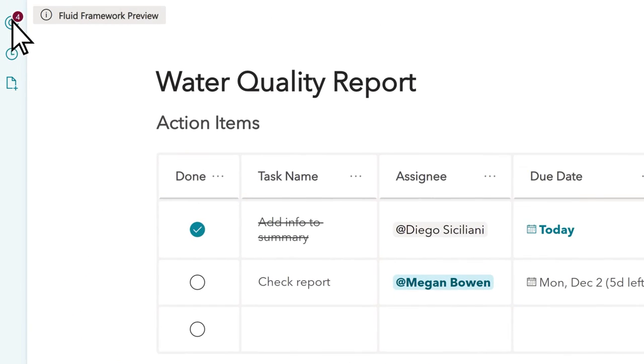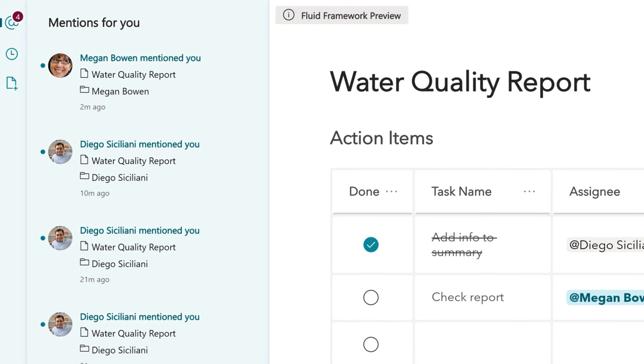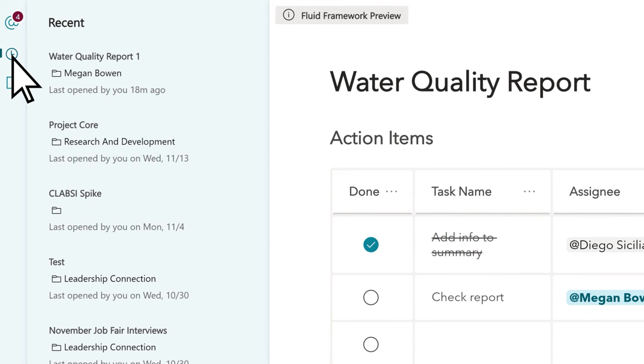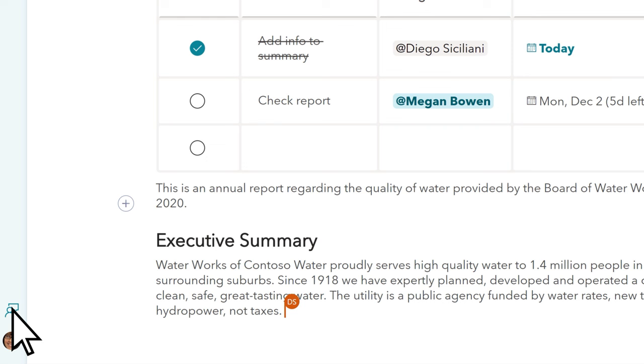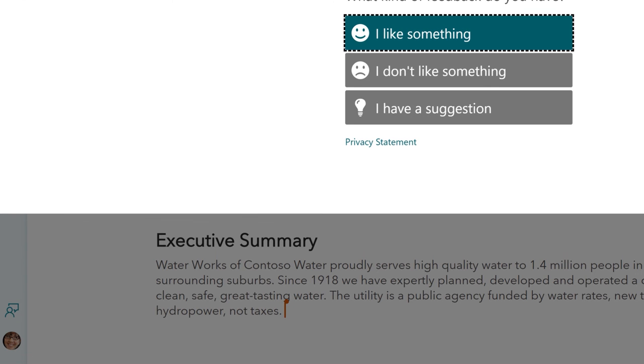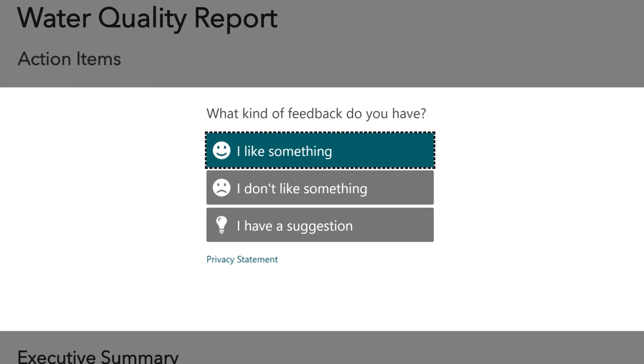Quickly scan all the places where you've been mentioned by clicking the @ icon in the left-hand corner. And check out the recent panel to view the projects you've been working on. If you would like to share feedback with Microsoft about your experience, click the feedback icon in the bottom left. Especially because this is an early preview.